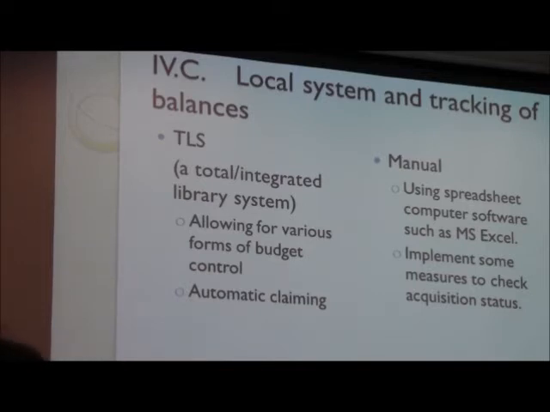But if you are dealing with a number of budget lines and things, Excel may be much more flexible than the total library system. Well, that's what I am doing. Of course, we are using the total library system. At the same time, in certain portions I'm still using manual methods.